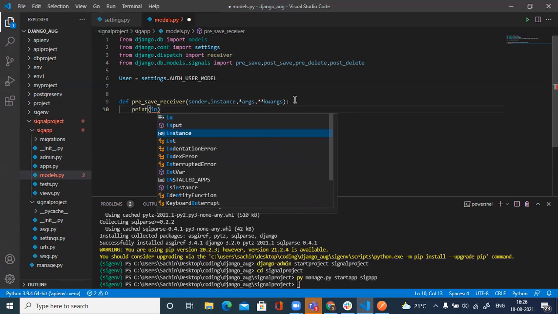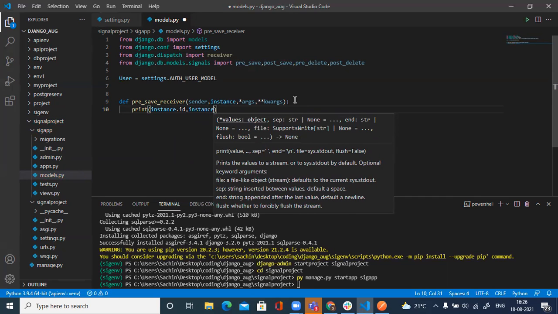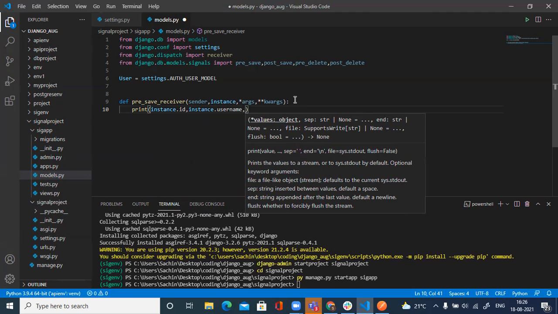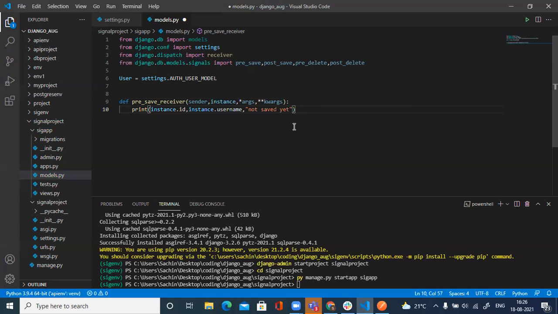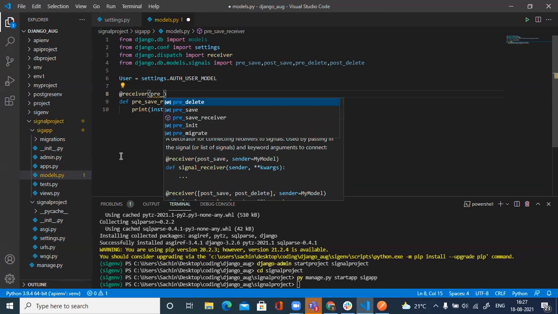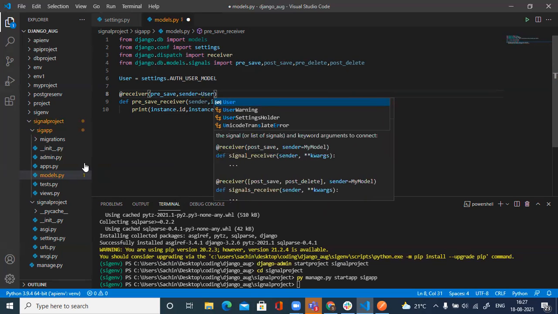So you can go for instance ID, then you can mention instance username. You will have a parameter like username, right? And you can say not saved yet, because pre-save means it is used before saving. Since we have a decorator in place, you have to mention it this way. At the rate receiver. Inside this decorator you have to mention two things. One is what signal you are going to receive. Another is your sender, from which sender it is supposed to receive the signal. The signal we are concerned with is pre-save, that is the first thing, and the sender is going to be the user model. Yeah, so done with this.